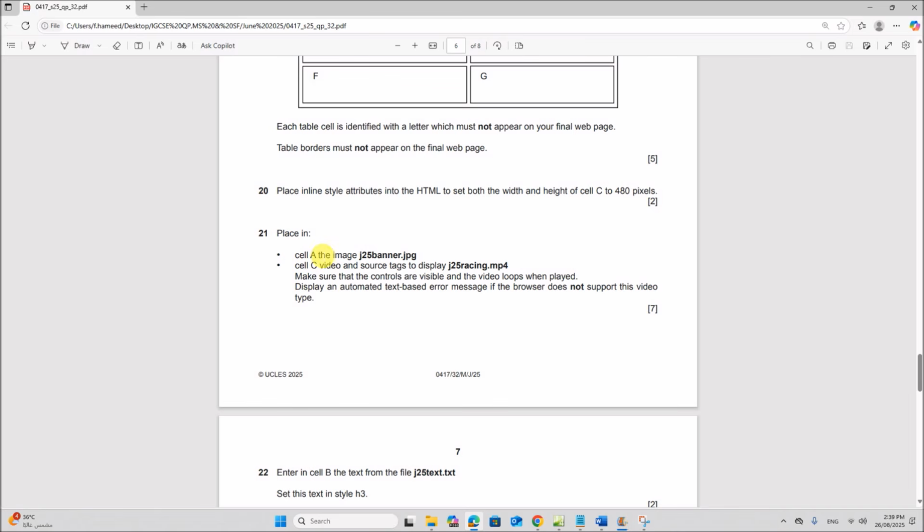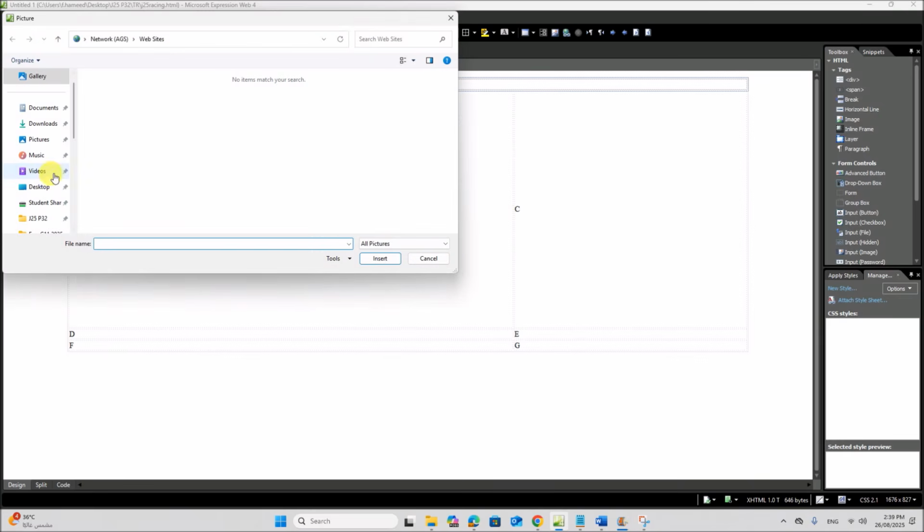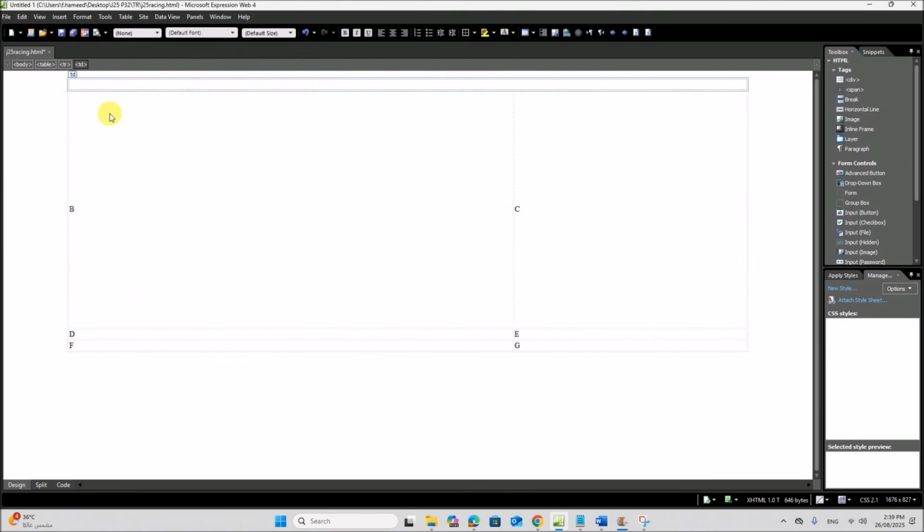Now in cell A, we have to insert the image J25 banner.jpg. So in cell A, remove the letter A, go to insert, picture, select your folder, J25 banner. You can give the alternate text as banner image. Give OK.